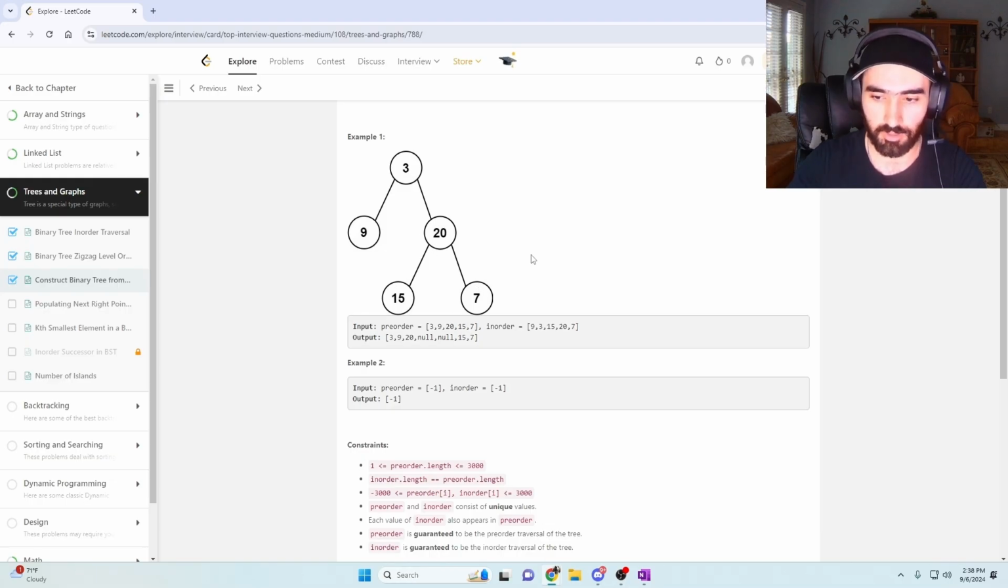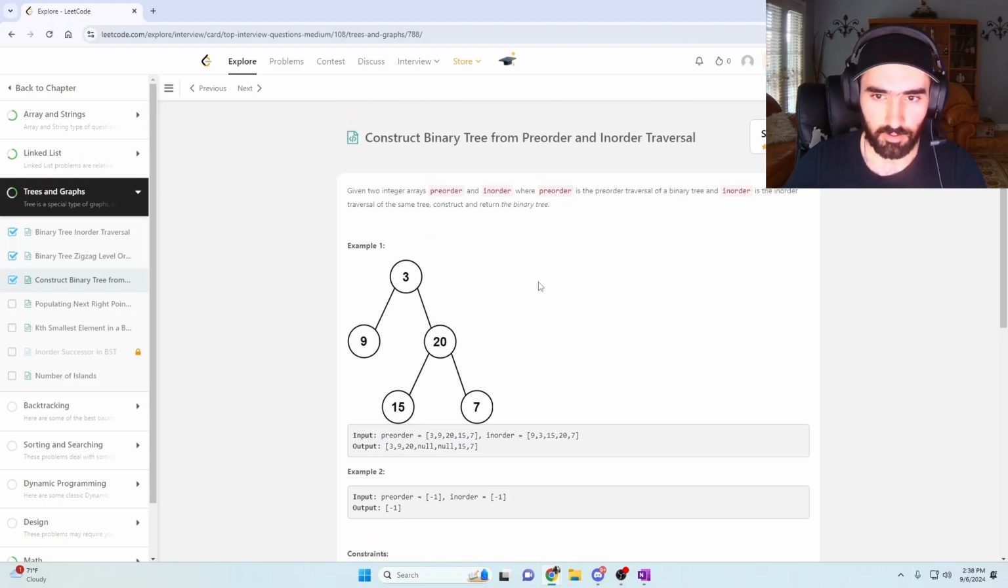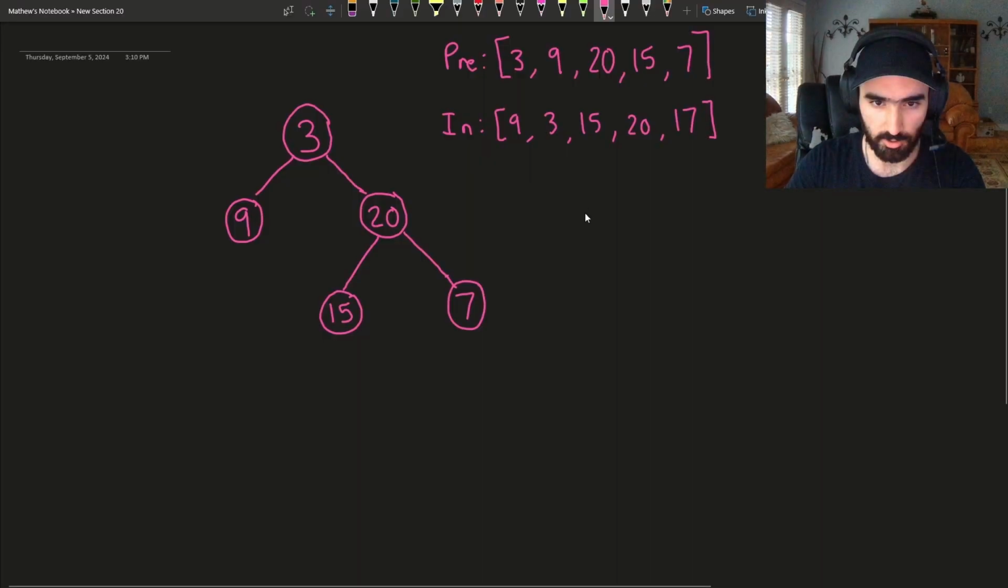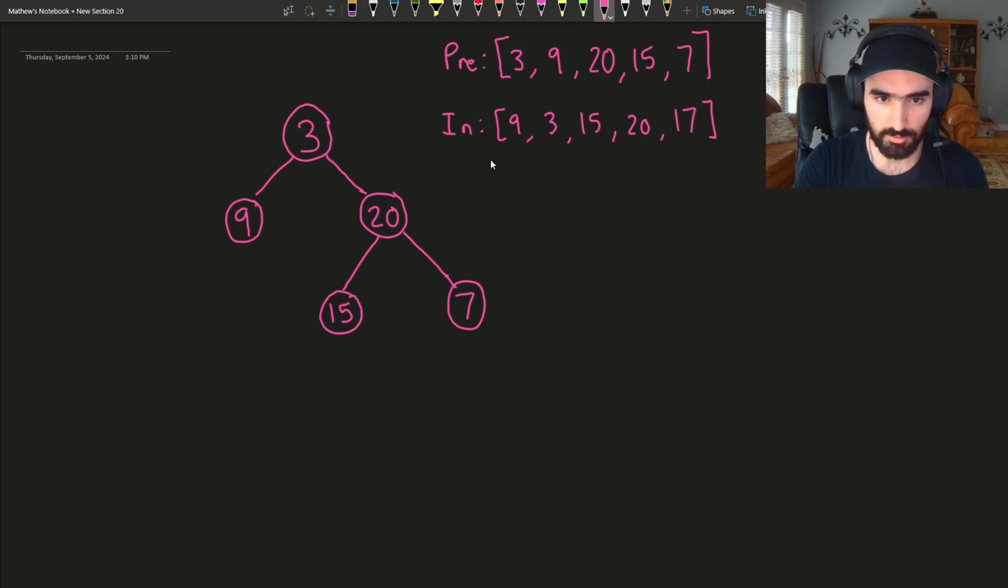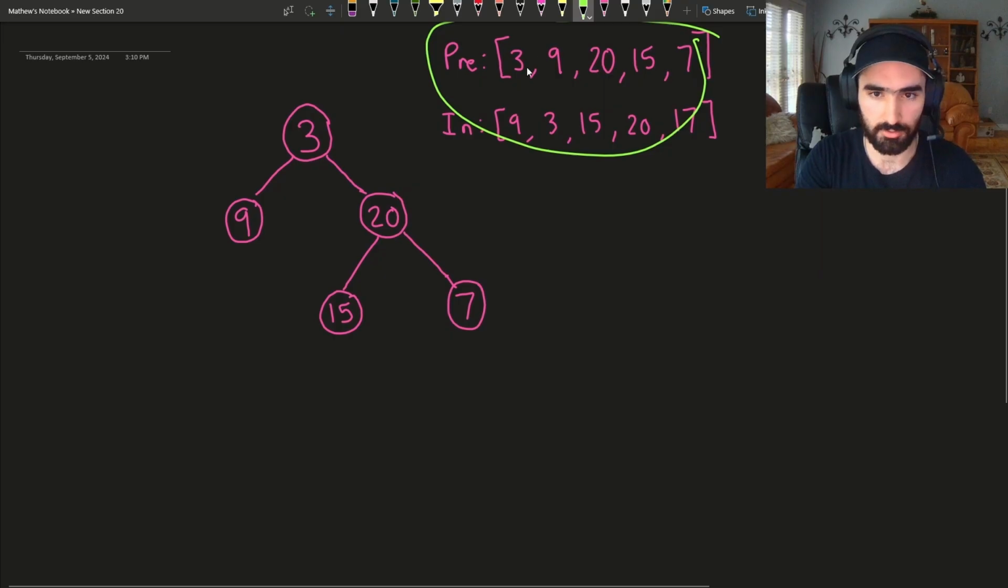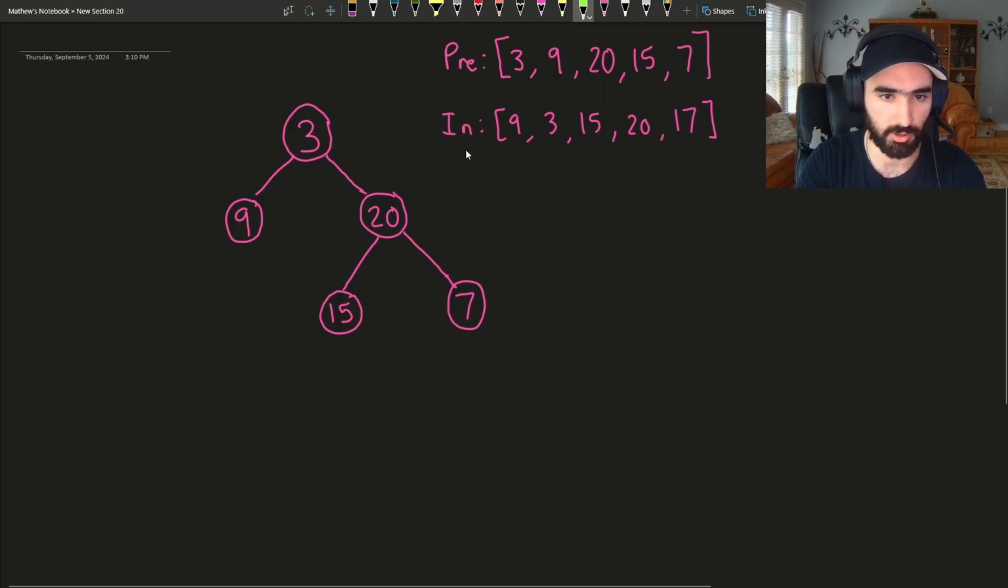So there are some really important things that we have to know in order to think about approaching this problem. If we look at this over here, we could see that this is the expected binary tree that we are supposed to build. And this information represents this tree that we have to build. But how do we turn these two arrays into this?